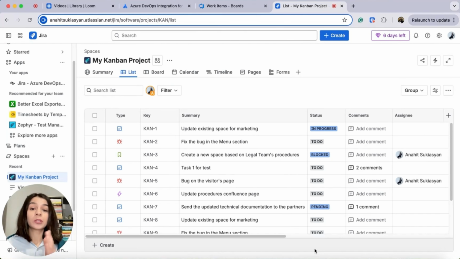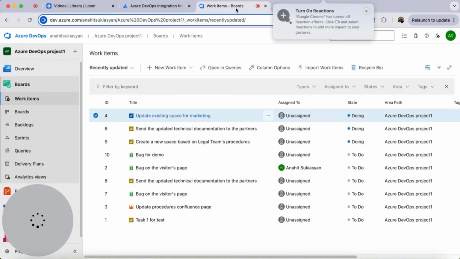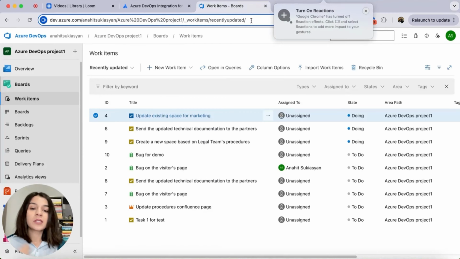So now let's talk about key values and why they matter. Value first, two-way synchronization. The magic lies in two-way synchronization. Any update made in Jira, like status changes, comments, or attachments, automatically reflects in Azure DevOps, and vice versa. This means no more manual updates, no broken communication loops, just a single source of truth across both tools.